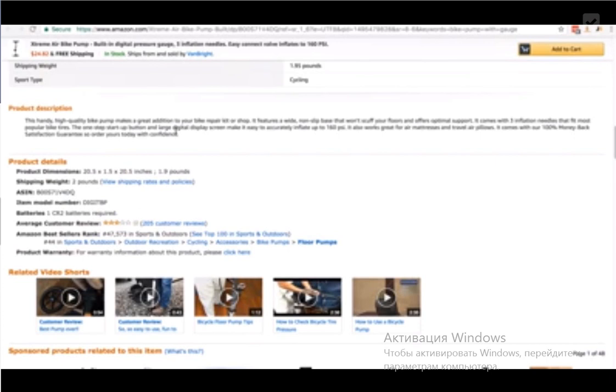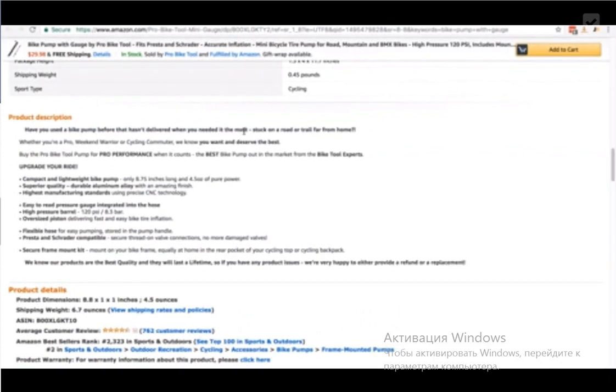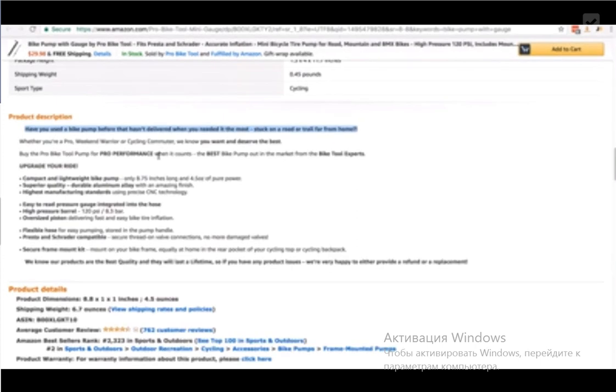So although this listing will still get some benefit from the keywords, it won't get any benefits when it comes to making the sale. This second example is much better, and I like their opening statement. Have you used a bike pump before that hasn't delivered when you needed it the most? Stuck on a road or trail far from home. So that essentially is the problem, and that's the way you should always start this. You start with a problem and then you give them the solution, in other words, your product.